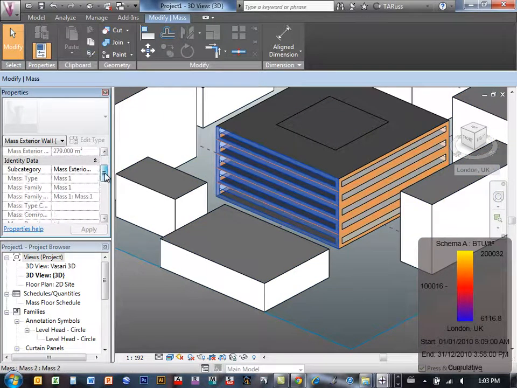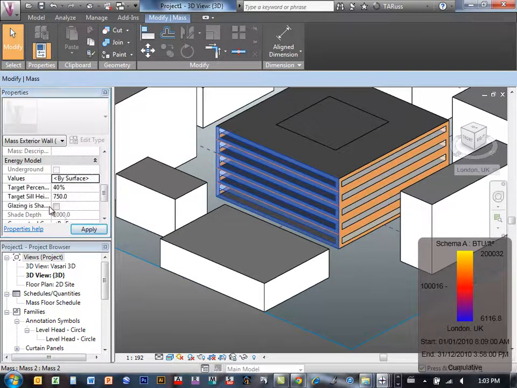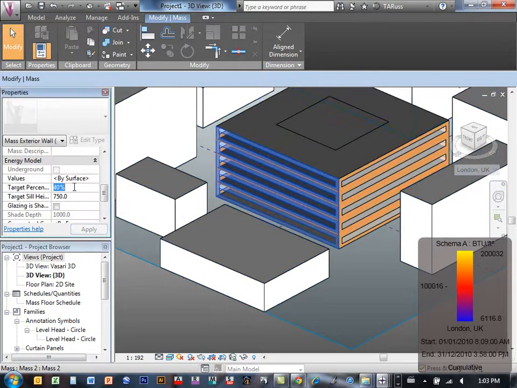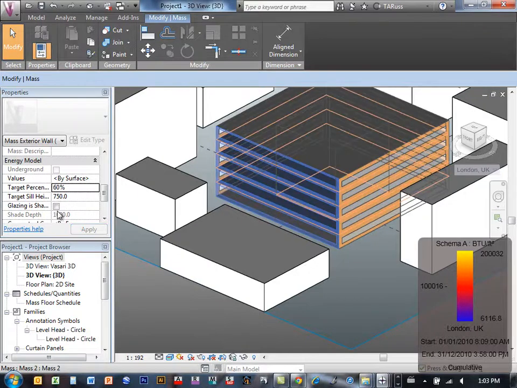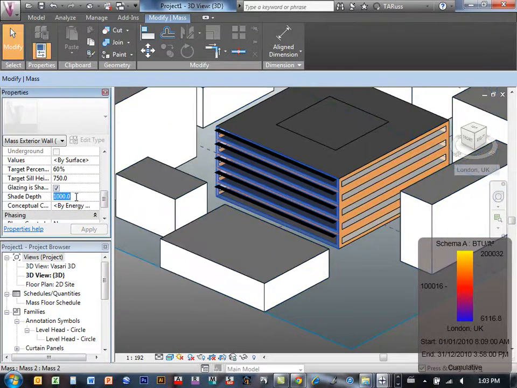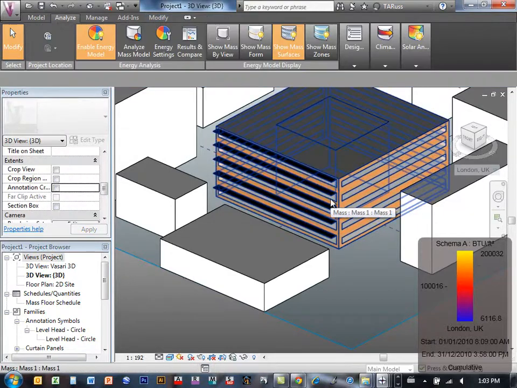In the Properties window, once I've selected that, I can click on Energy Model, and with values I can change this to by surface. And now that's going to allow me to customize just the south face of this building. So if I want more influence from the sun, I could increase the target percentage from 40 to 60, let's say. If I do that, I probably want to add some shading as well. So I'll click that button, and you can see it updates there. And maybe I'll make these even a little bit deeper. And now you can see the update here.